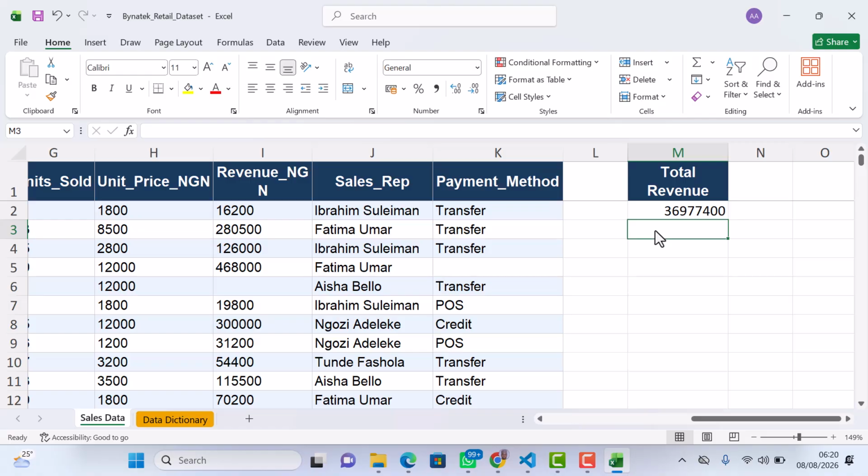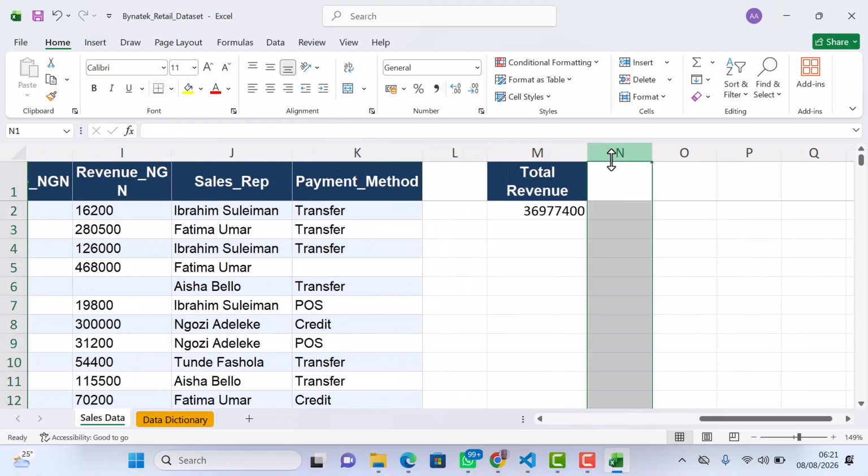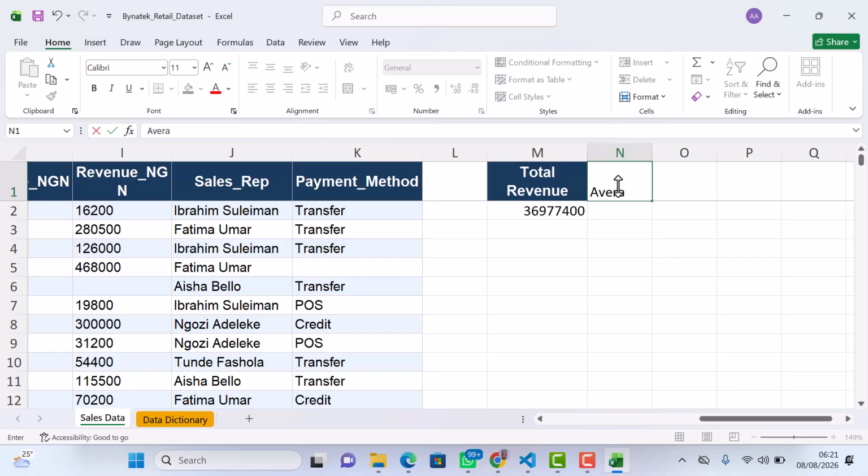It's average. So let's get our average revenue per transaction. On second thoughts, should we do it right here? I think we should do it here. So it's going to be average revenue per transaction.